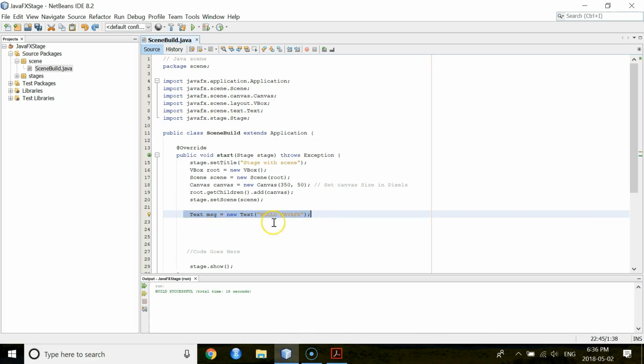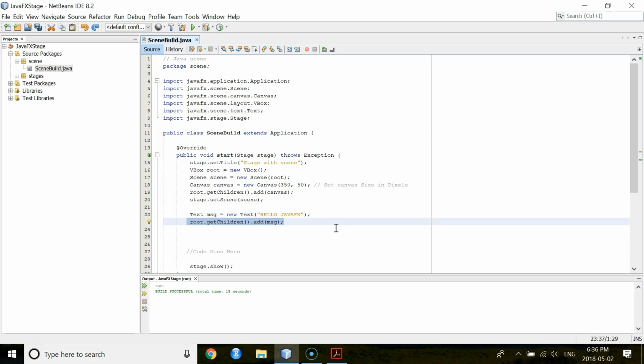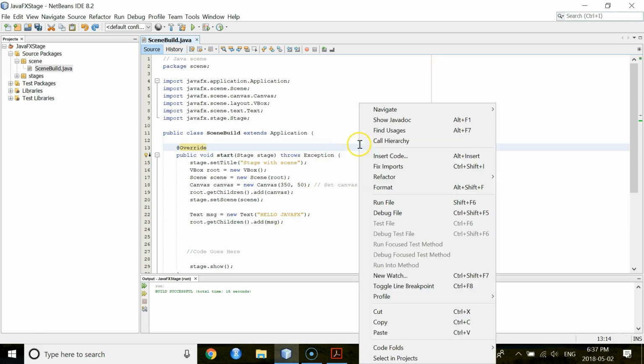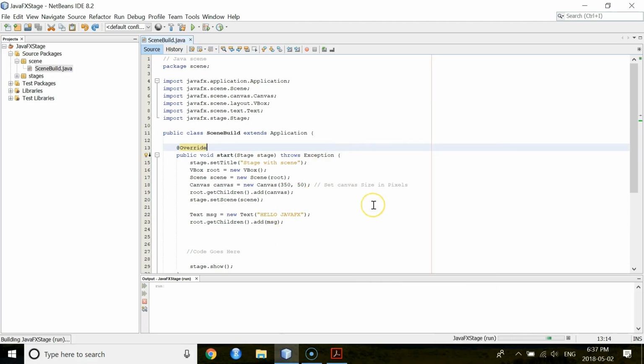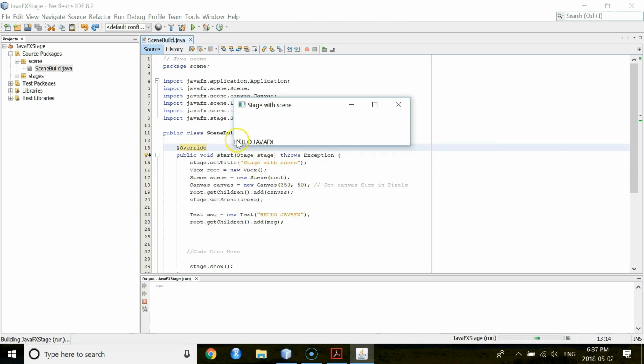Let's create some text here, like Hello JavaFX. Then you have to add this text to the canvas using this getChildren method again. Now if you run the program, you will see this text in your canvas. So let's run the program, and you see you have the Hello JavaFX text here. Now you can change the position of the text using the setLayout command for x and y values. That we will do later. Let's leave this for now.